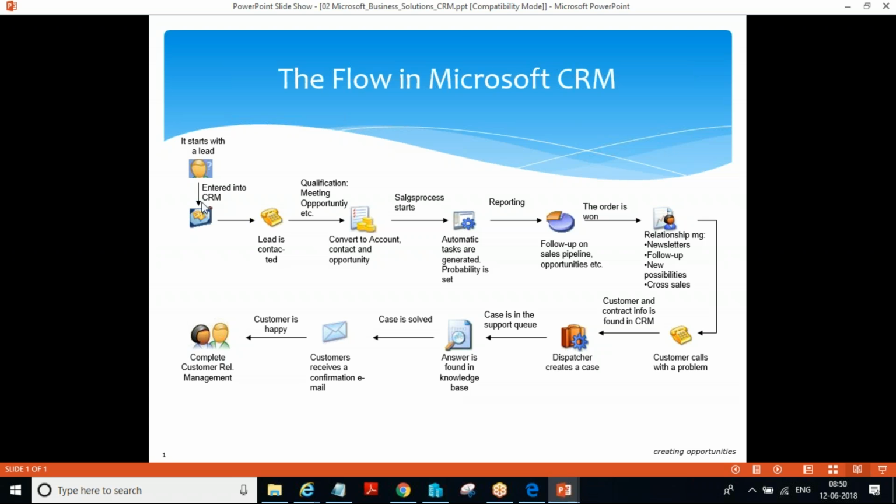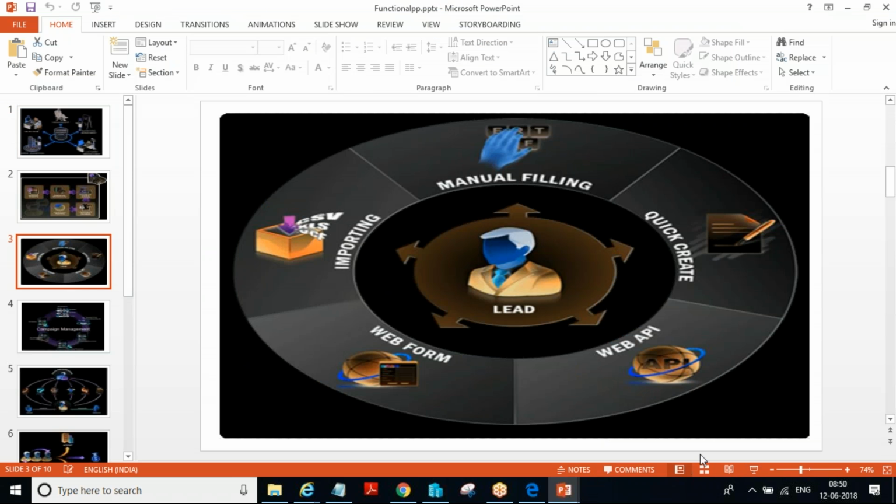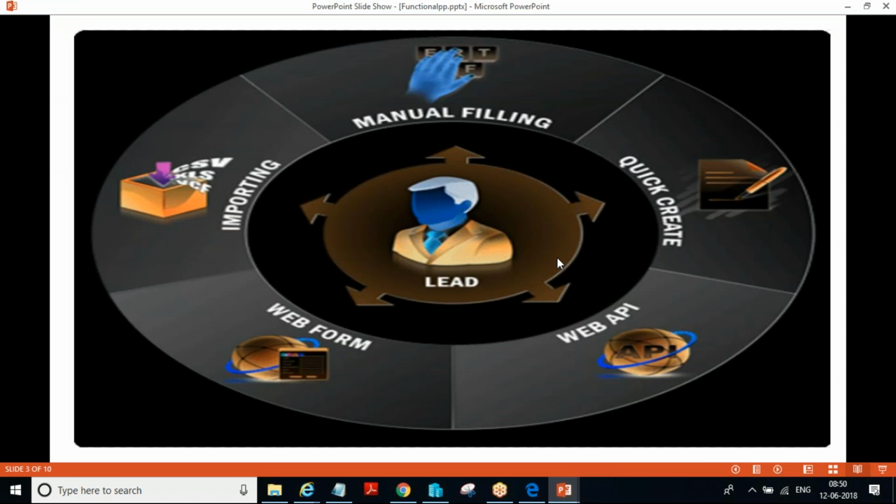Okay, now the next step is that, as we know, lead is an entry point. So what are the different sources to get the leads into Dynamics CRM? We know that lead is an entry point to any business, whether it is insurance, real estate, hospital management system, recruitment domain, or training domain. Now, how do we get the leads? So there are different sources to get the leads into Dynamics CRM.